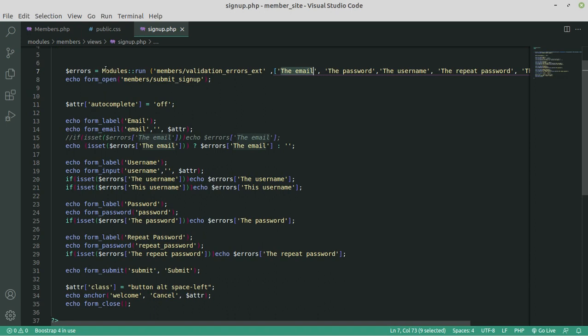So in the form, you'll run a line like this. We're going to put that function in members, and you can put this in any module you want. And it's going to take the name of each field that you have in your form. So we have email, username, password, repeat password.